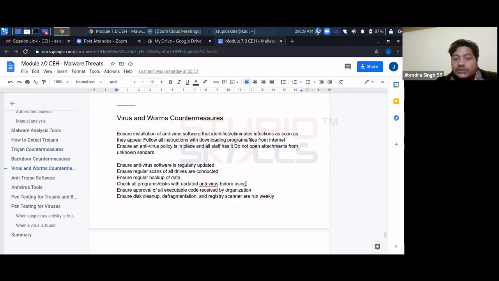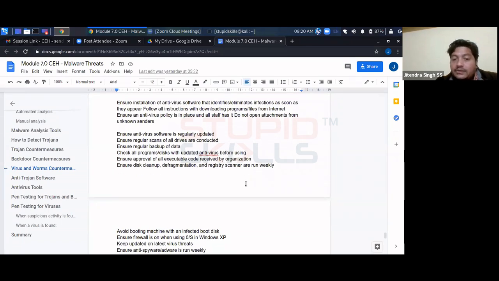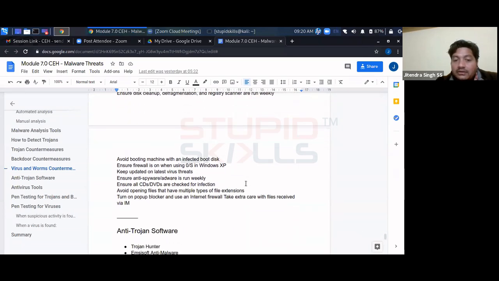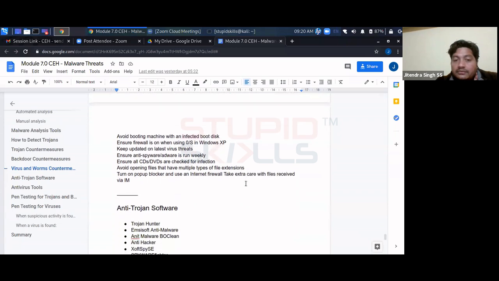Some virus and worm countermeasures are all related to updating the rule engines and taking some precautions while you are using the system. Do disk cleanups, defragmentation, and scan your registries regularly. Always ensure that the firewall is on. Now CDs and DVDs are mostly not used, but you can ensure that a USB or pen drive which you're using is not infected. That also requires regular scanning.